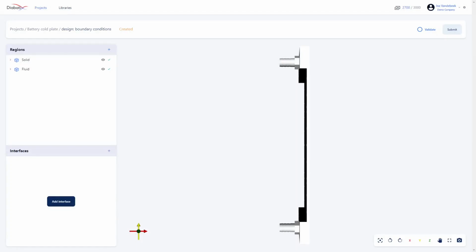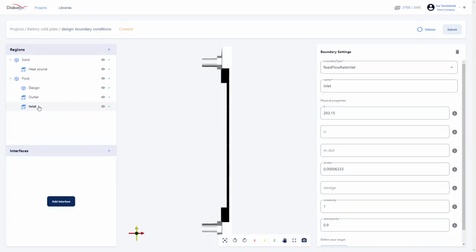When you have uploaded a STEP file with the boundaries included, they will be automatically detected. You just have to click on them, specify the type and the required parameters.